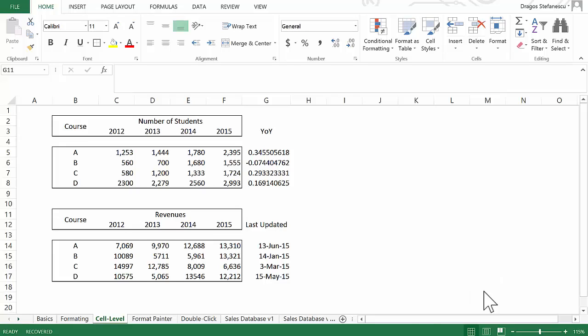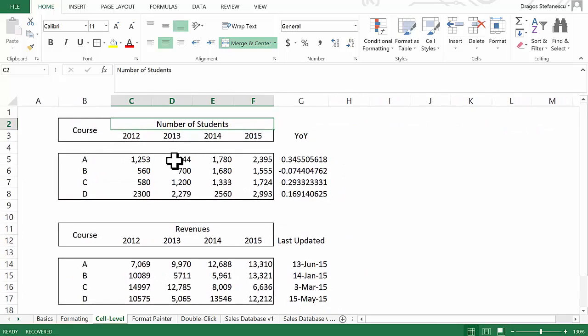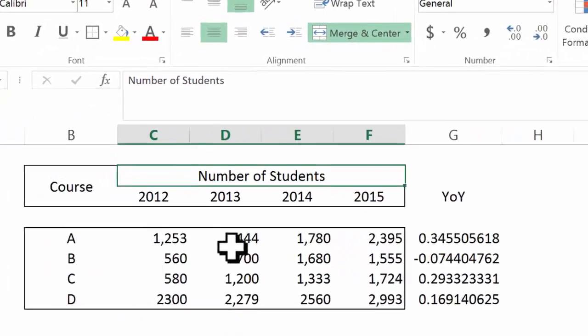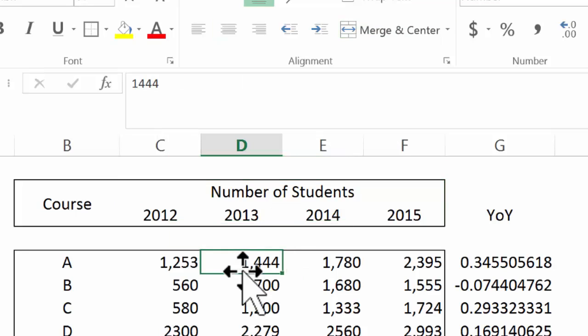Cell level formatting. So we've seen how we can format everything around the cell. But what if we actually want to format the contents? Okay, so the actual values that we have inside. We can do that very easily.